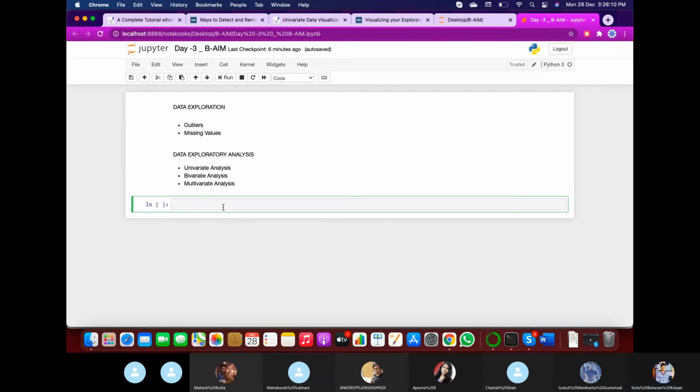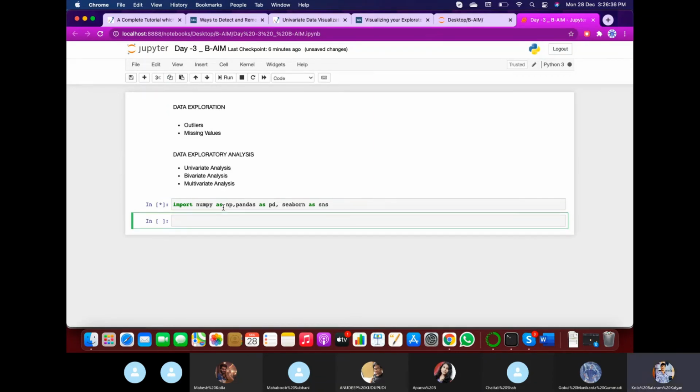So generally there will be qualitative or quantitative data. Let us understand with a simple dataset like iris, which we have seen earlier. So you know the commands: import numpy as np, pandas as pd, seaborn as sns. So we have loaded the libraries. Let's go with importing the iris dataset.